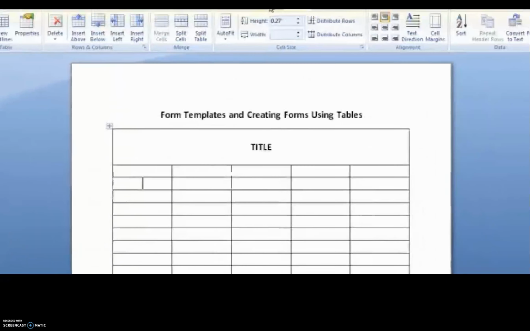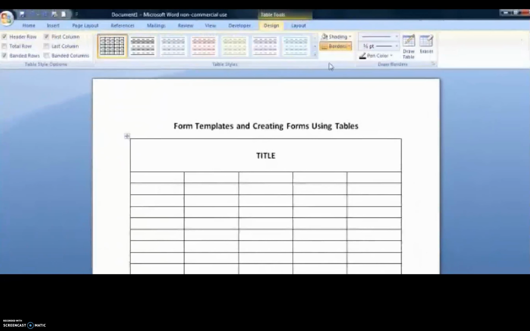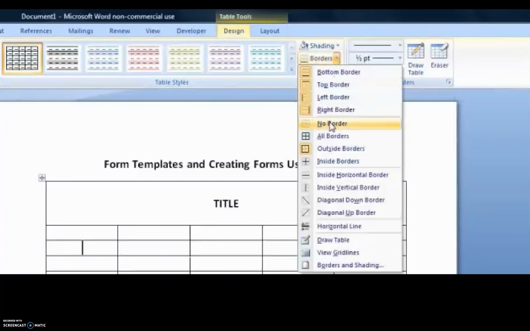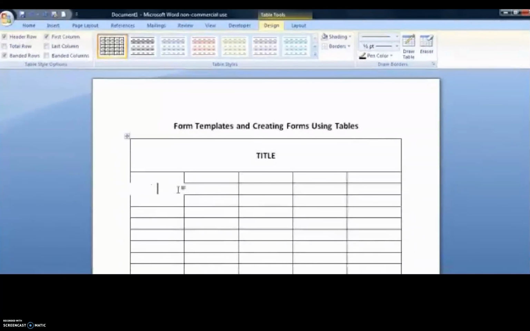Now let's look at the design tab. You probably want the bold lines to be on your screen when you're working with your form, but when you're finished, you may want the table lines to not appear on the screen. So in the design tab, you will see borders. And if you want no border, just click that option and the border lines will disappear.